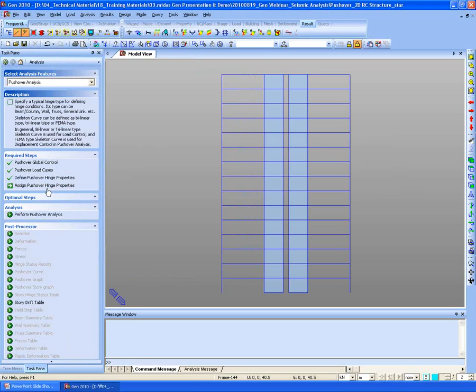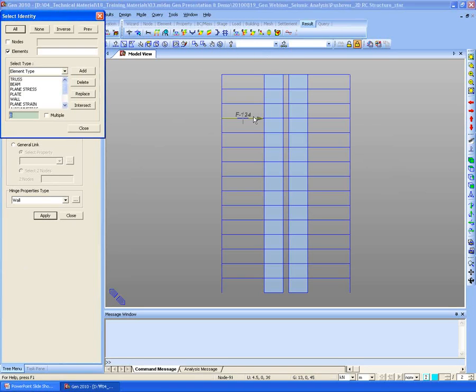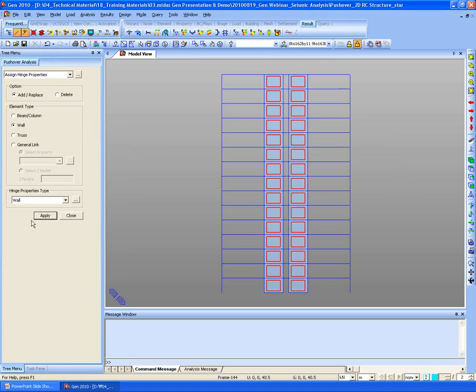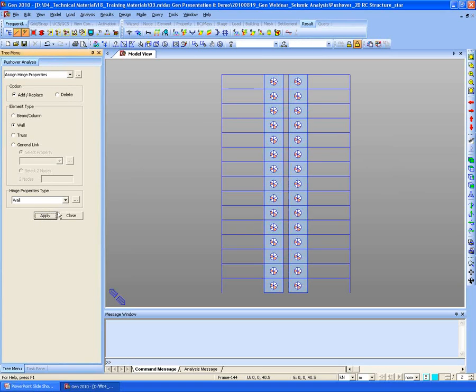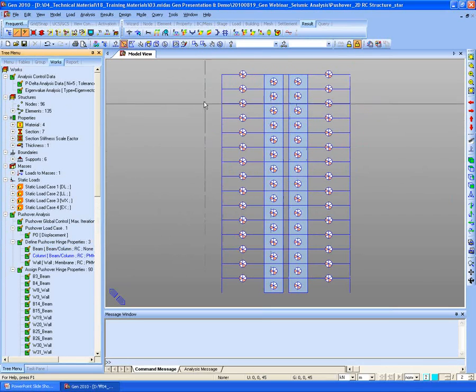After defining the pushover hinge properties, we will assign the hinge. Firstly, for walls, select the walls and click apply. We can assign hinge here, or using drag and drop, we can easily enter the hinges as well. Select the beam element and drag and drop from the tree menu. Hinge has been assigned here.